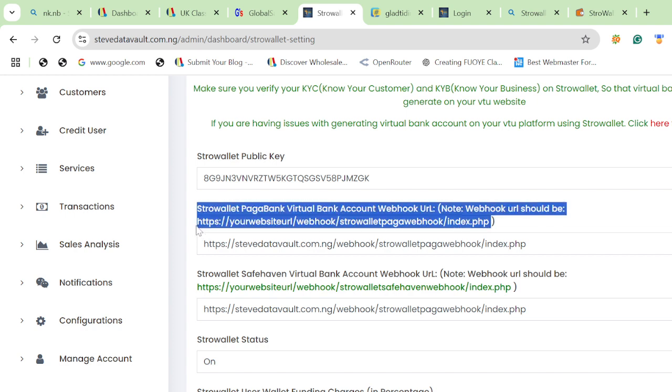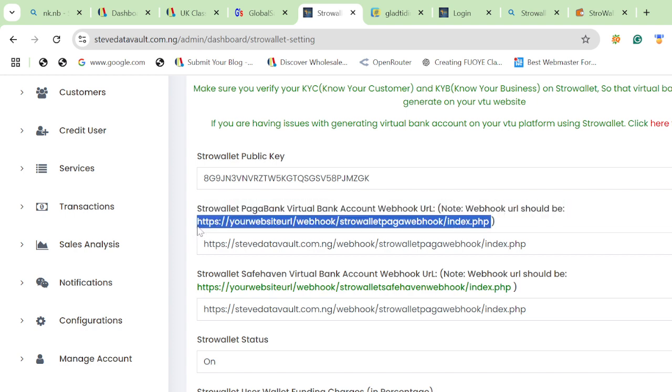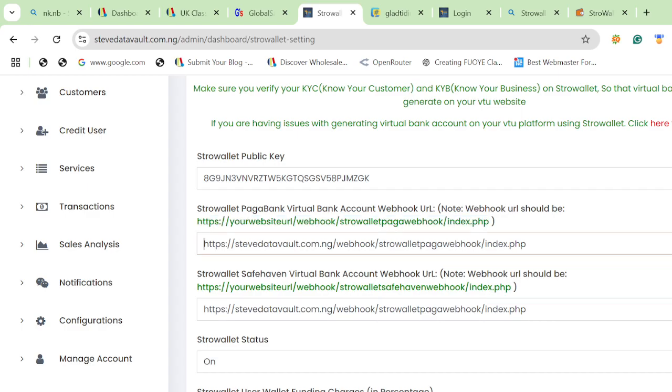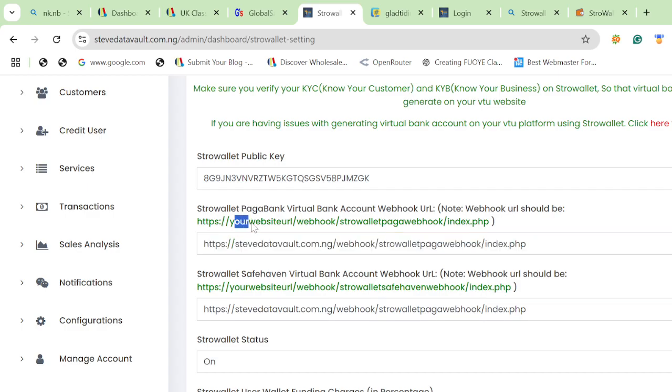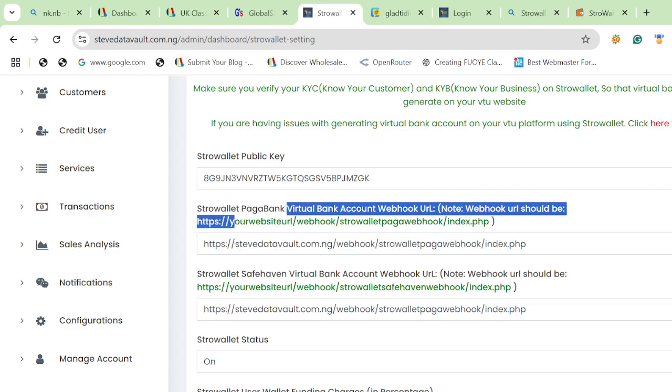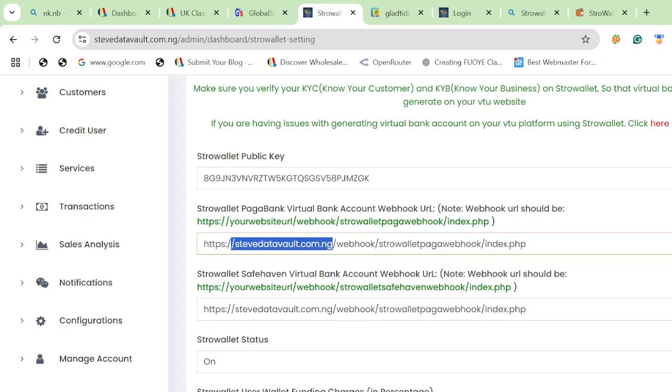That's your webhook link so that it can send notifications to your system directly. It's the same with this. The only difference is your website URL, which is the URL that is on the website. Can you see the same thing? So that it can generate Paga Bank for your user, and this one to generate Safe Haven Bank.